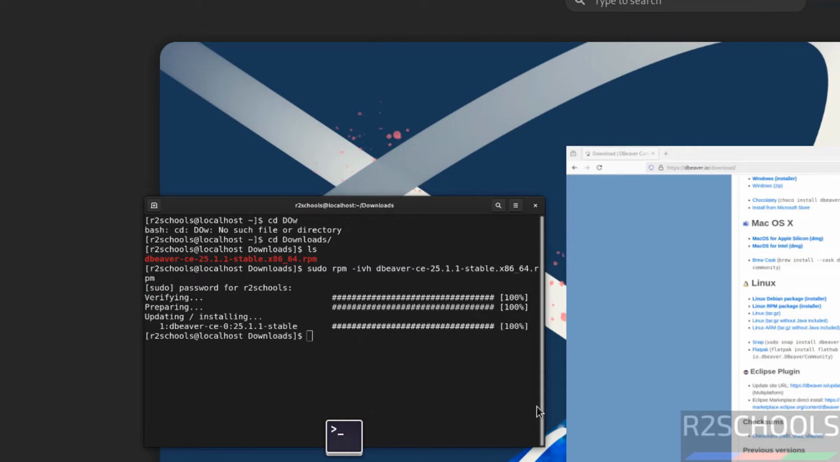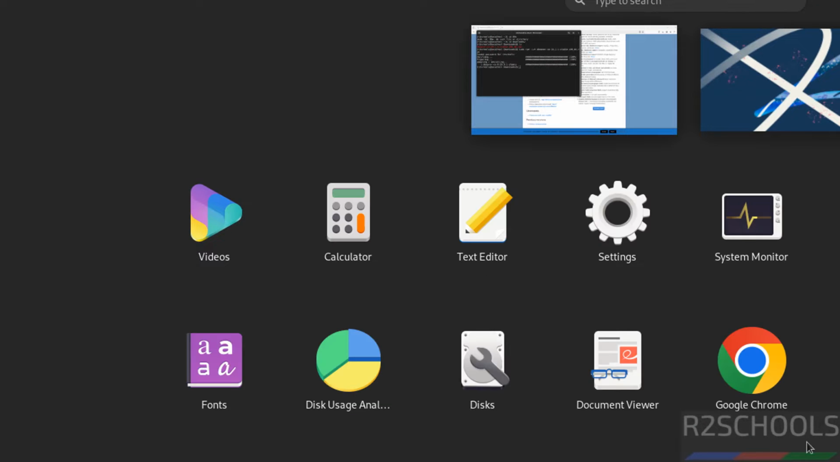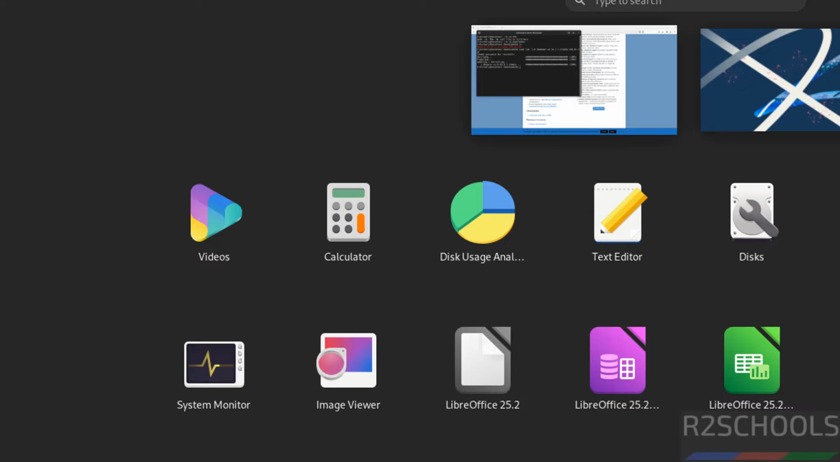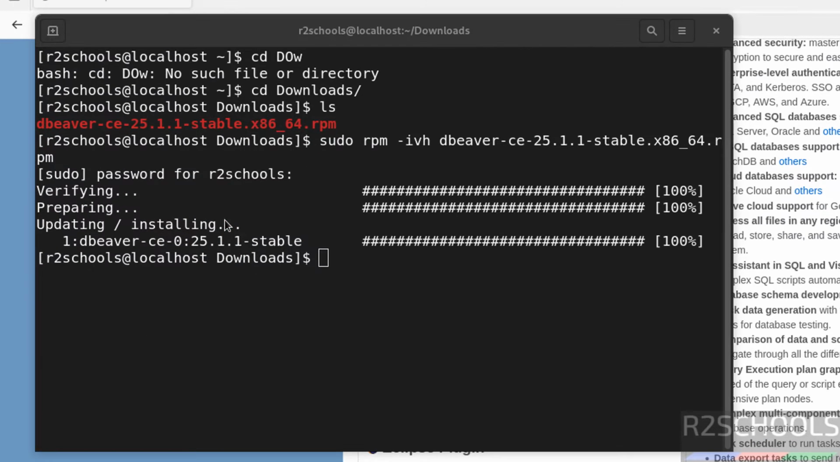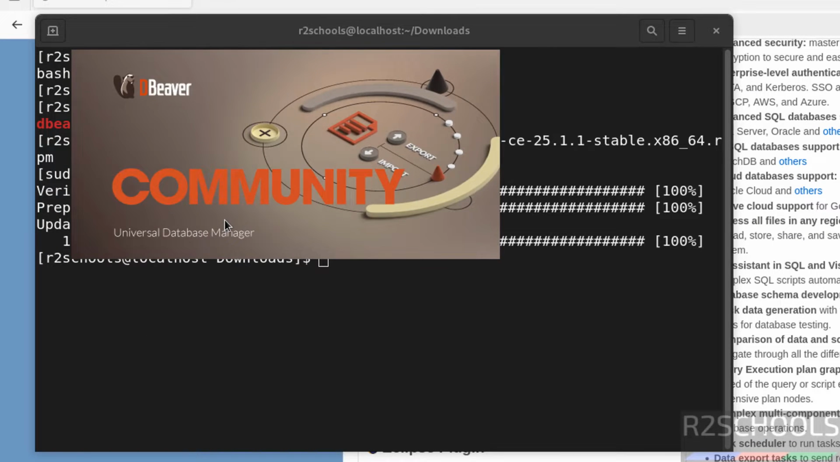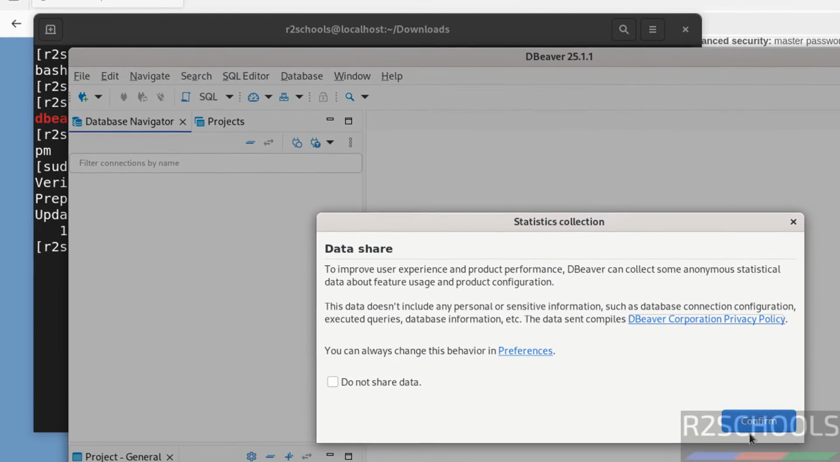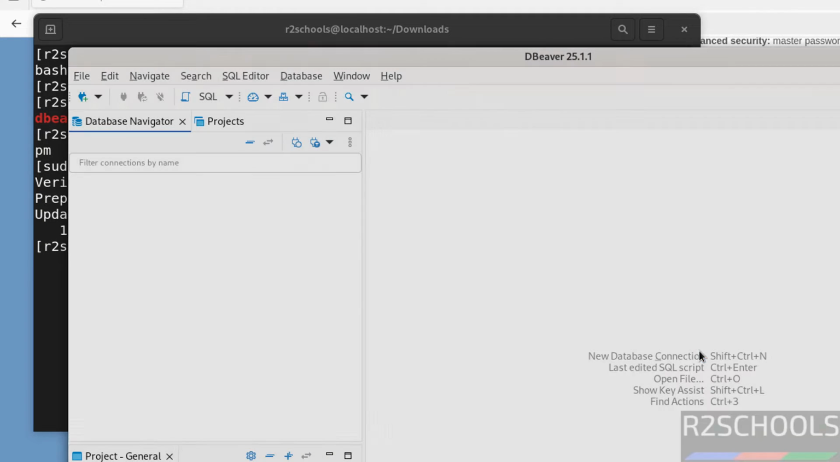Now go to Activities, show applications. See here, go to the next tab. Here we have DBeaver CE, or you can search for it here. Okay, open it. Now confirm. I don't want that.